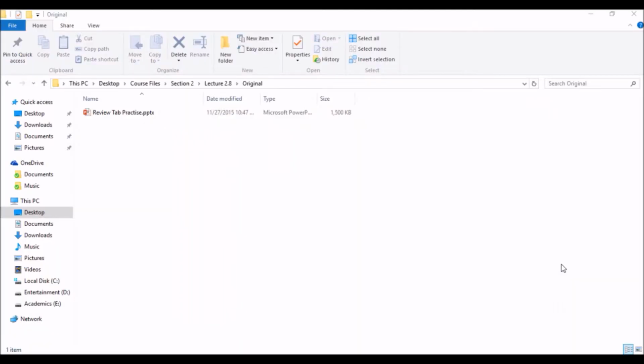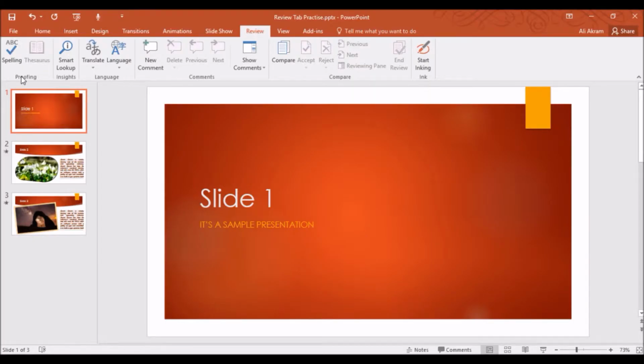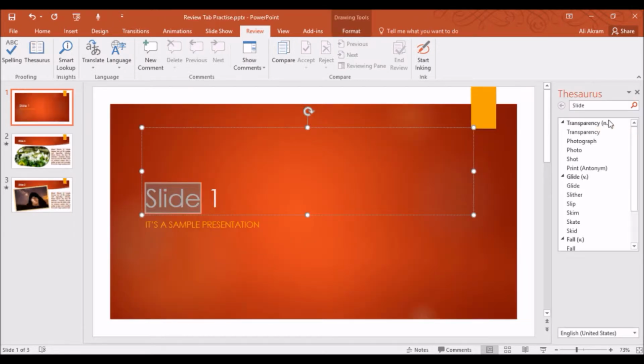The Review tab ribbon contains various sections. The first of them is Proofreading section. It contains the spell check and thesaurus options. Thesaurus option is enabled when we are on a text. We can click on it and see that our text appears in the search bar of thesaurus and its relevant synonyms and antonyms in the following box.